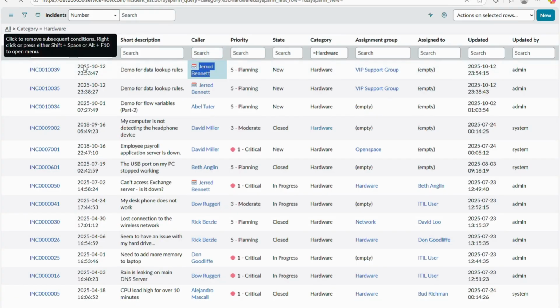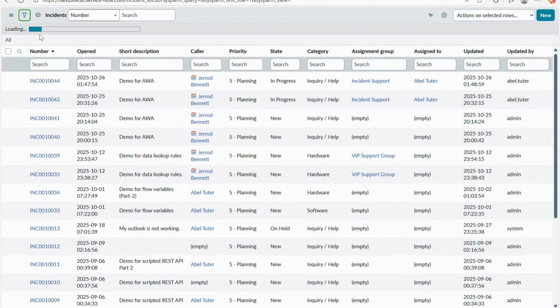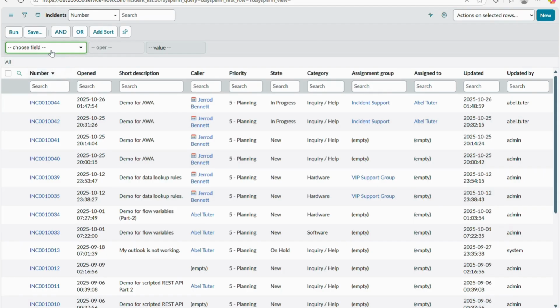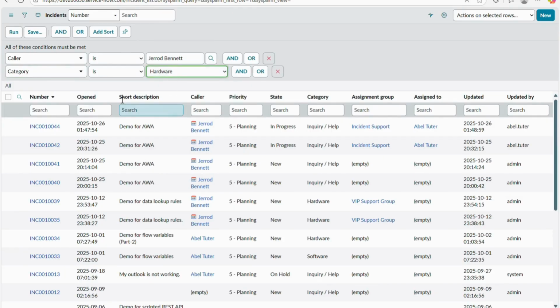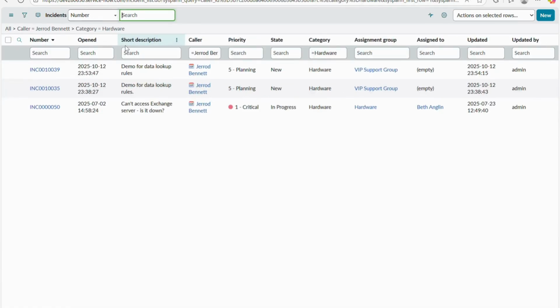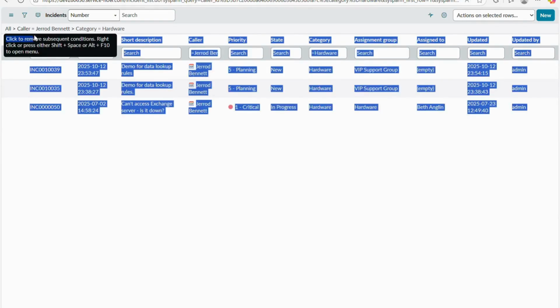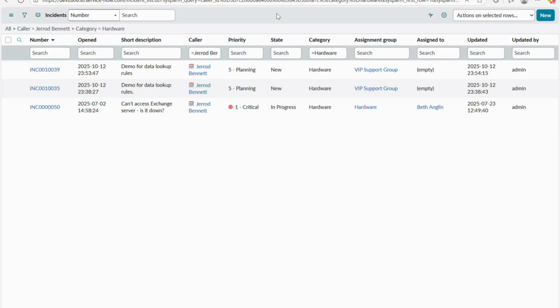So let's apply the same filter: caller is Gerard Bennett and category is hardware, and I run it. Now you can see that only 3 records are showing on the list, because these 3 records are satisfying these conditions, where category is hardware and the caller is Gerard Bennett. And that is how the filter works.